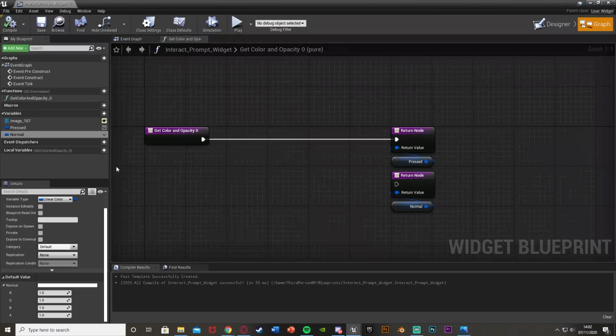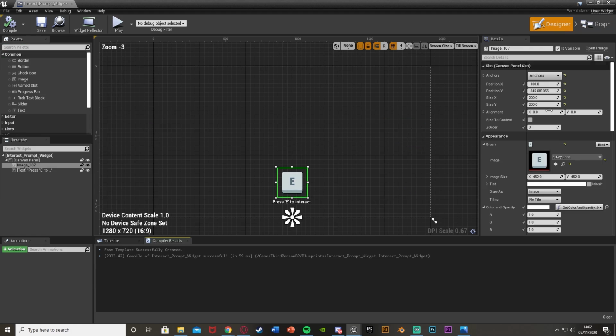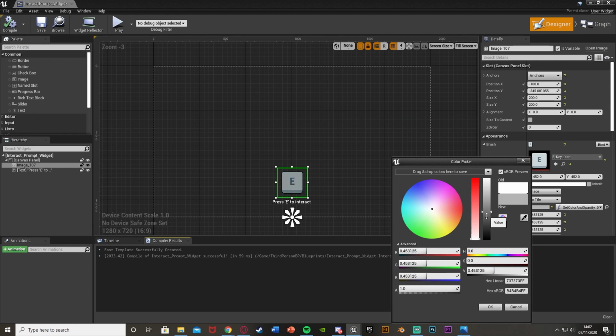1111. And now for the pressed, I just want this to be a little bit darker. So I'm just going to lower these values a bit. But if you want to change it slightly differently, you can just select the color there and just move this about to get what you want and then get these RGBA values down here. So what I want is, I think, around 0.3.